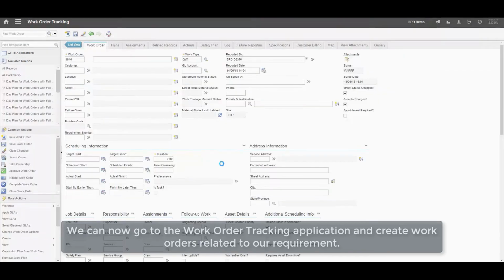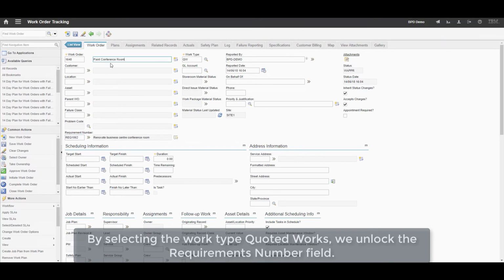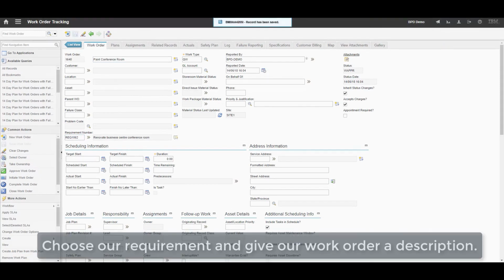We can now go to the work order tracking application and create work orders related to our requirement. By selecting the work type Quoted Works, we unlock the requirement number field. Choose our requirement and give our work order a description.